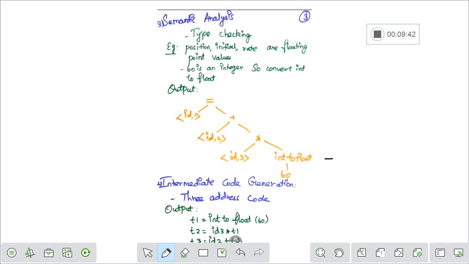Okay, the next phase is intermediate code generator. So intermediate code generator generates three address code. Why this phase? Finally we need to produce machine understandable code. So to make things easy, it should produce an easy code which is target machine understandable code. For that only we are going for this three address code. So three address code: this int to float is given here like this, and the t1, okay, it is represented with some temporary variables t1, t2, t3, like that. T2 is id3 star t1, so just we are going back in reverse.